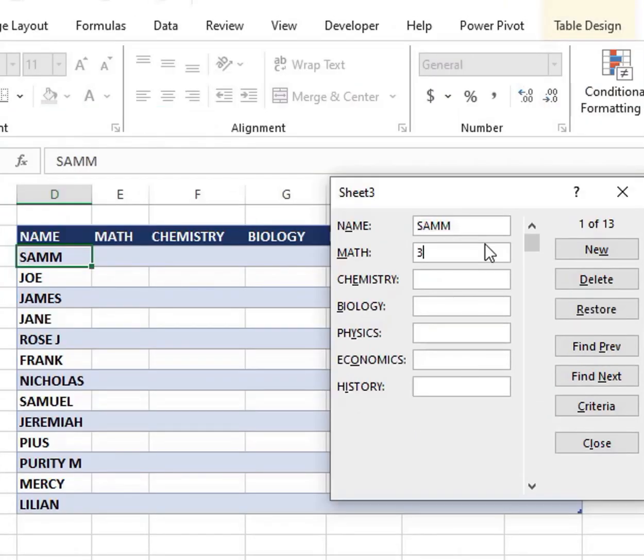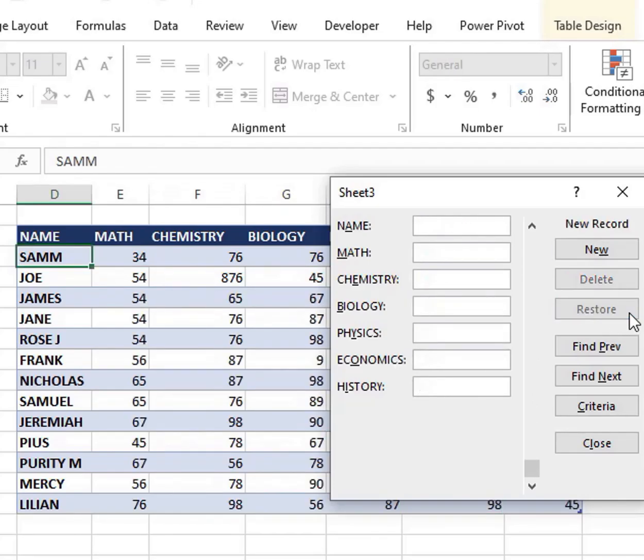Let us now create a new table from scratch using this form. Take a look. This might seem like magic, but it's all about efficiency. We can also add new names using this form. It's that simple. Thank you for watching.